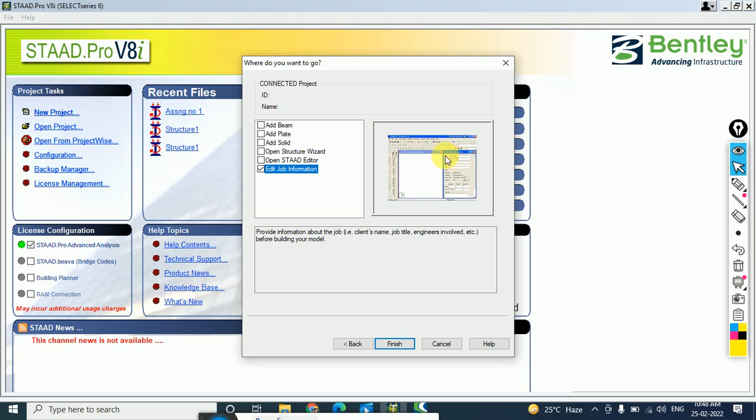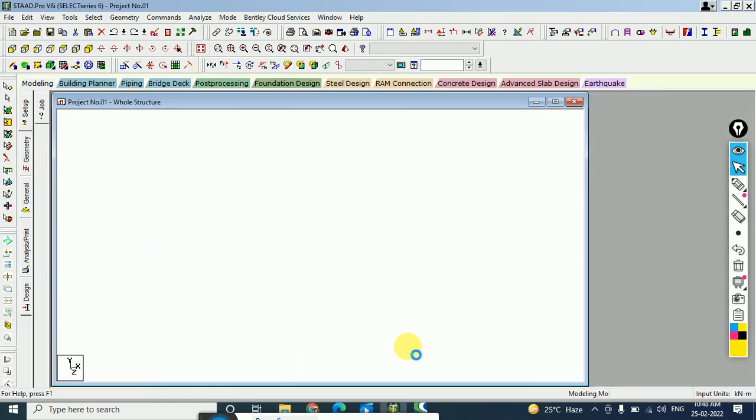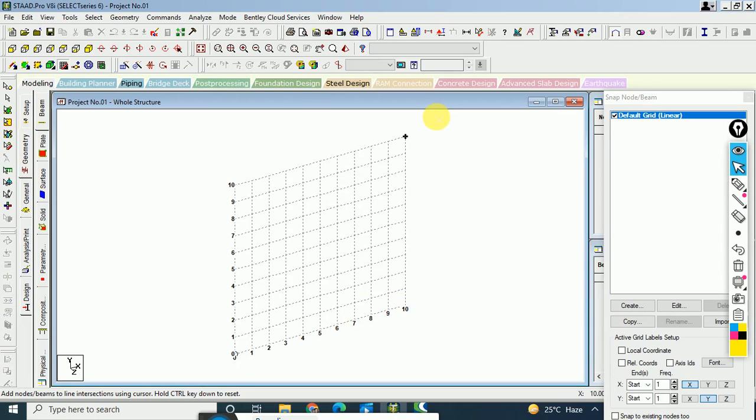So these are the different aspects of the project. Edit job information: whatever information we have already given to the software. So here first we go to add the beam and we go for finish. So this is the first display of this dashboard.